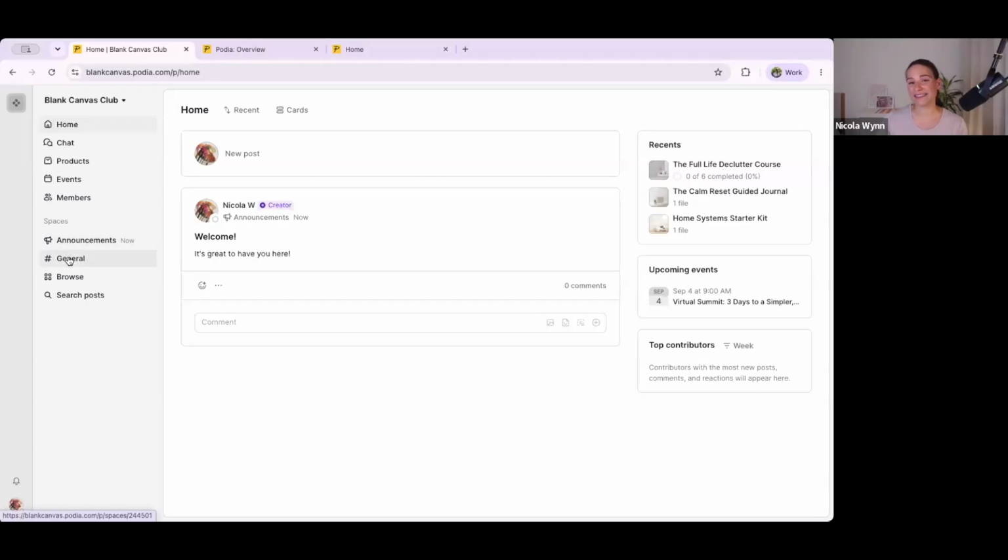Now, you can make spaces that only certain people have access to. They don't all have to be open for everyone. In fact, that is how you're going to create private areas for people on paid plans or separate groups of your audience. So, we're going to look at how to do that in just a minute. But these two spaces are going to come set up for you when you start Podia for the first time. You can also delete these if you don't want to use them.